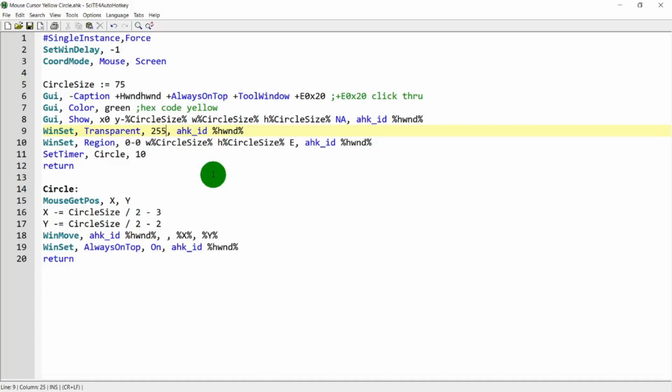Now, if your mouse cursor doesn't sit right in the center of the circle, then you can adjust the numbers, the last numbers on these two lines. So this one represents left to right, and this one represents top to bottom.